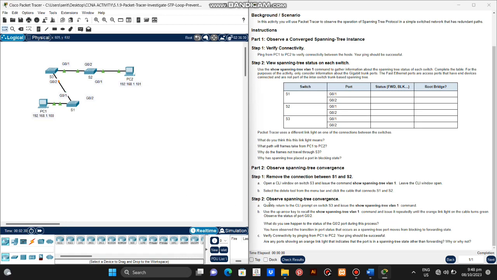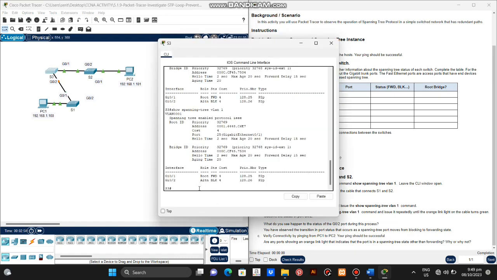And then next is step 2, observe spanning tree convergence. Quickly return to the CLI prompt on switch S3 and issue the show spanning tree VLAN 1 command. Use the up arrow key to recall the show spanning tree VLAN 1 command and issue it repeatedly until the orange link light on the cable turns green. Then observe the status of port G0/2. So up arrow key, enter.